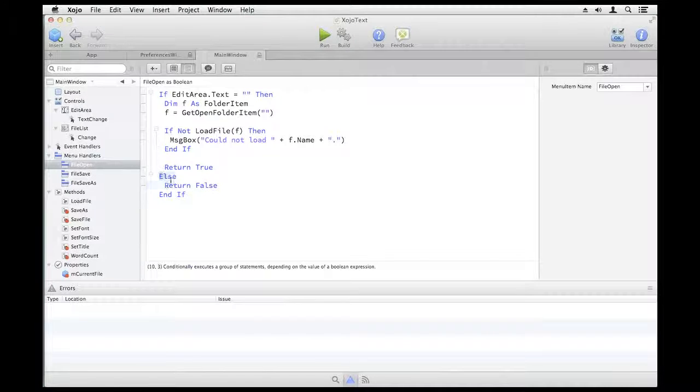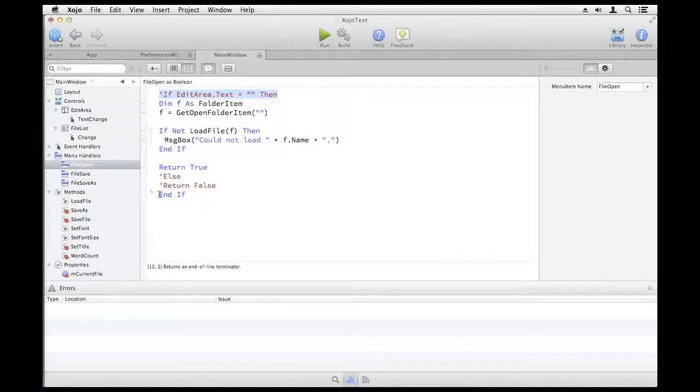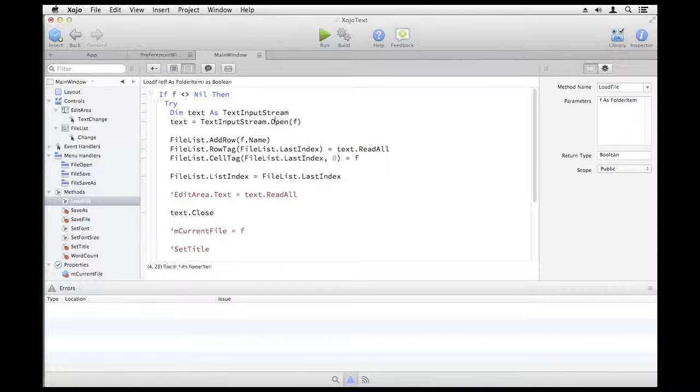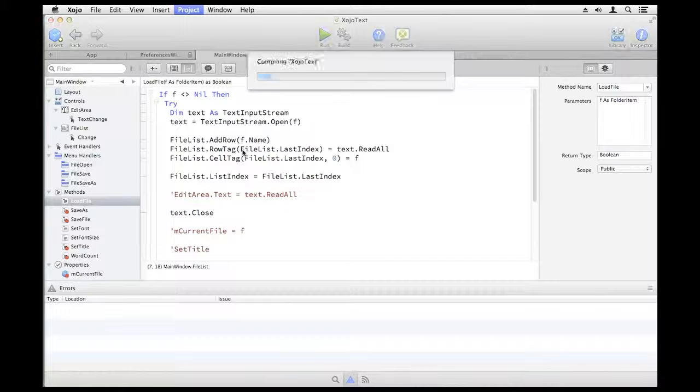So I'm going to comment out this code that we just added. Actually, I got to comment out more than that, don't I? I want to comment that and that. So we'll put it back the way it was so that it will always call load file whenever we want to load a file. And if we look back at load file, you can see that every time load file loads a file, it actually creates, using add row, a new entry in the list box. So it's kind of going to do the behavior we want. So let me try this.